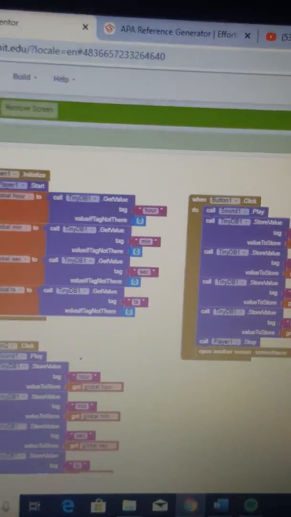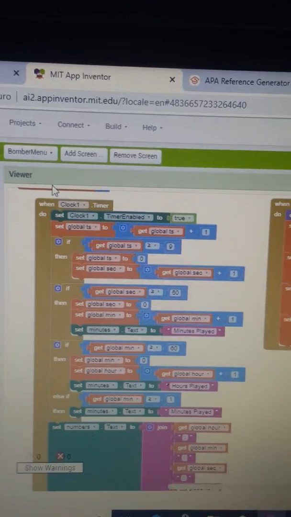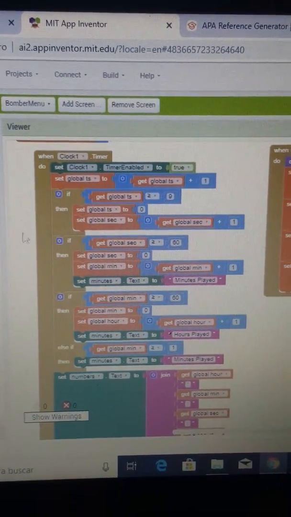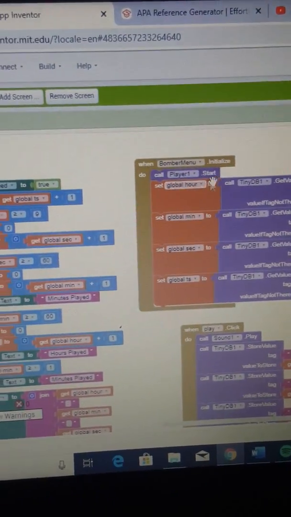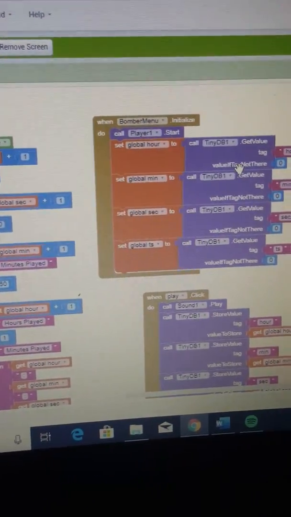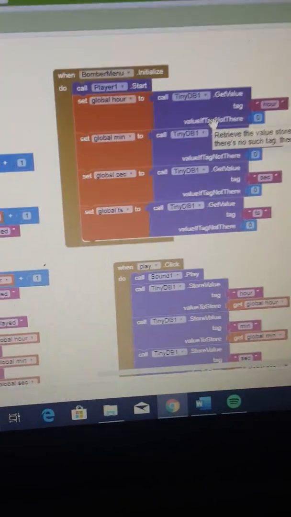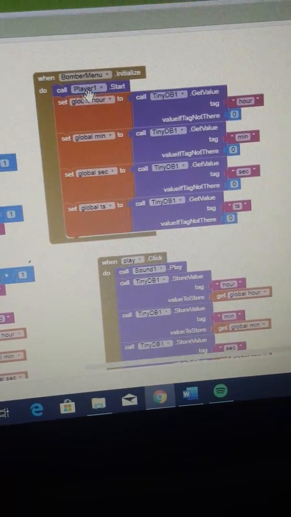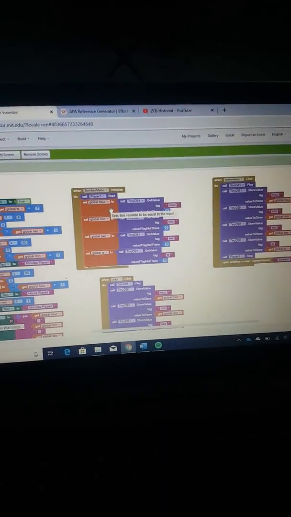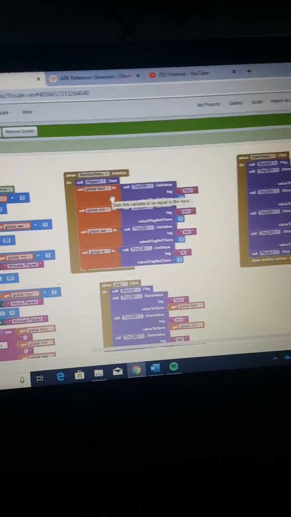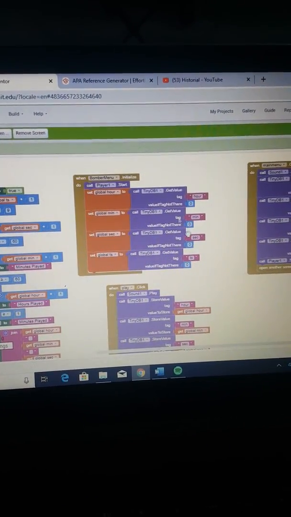So let's go to the Bomber menu. Now that we are in the Bomber menu, you see that we have the same block that I told you about, and here it's the same block that was in the previous screen, because it says that you will set this variable with the same name that was in the past screen with the values of the TinyDB. So if you had like 20 and 50, that will be the same values.